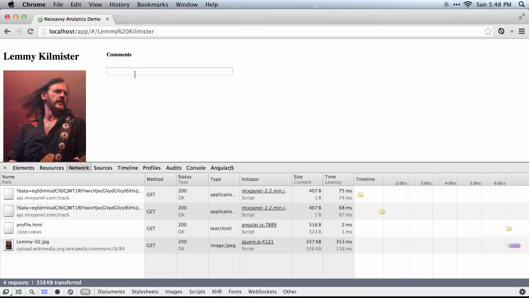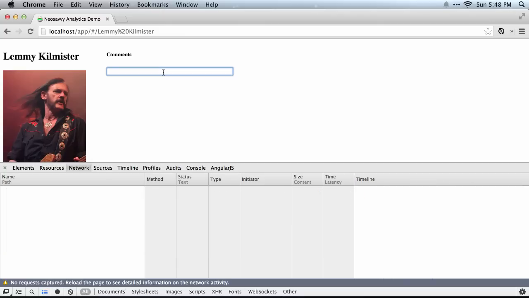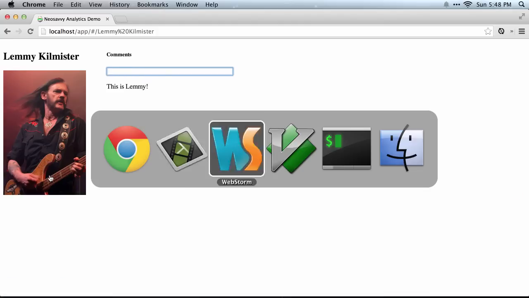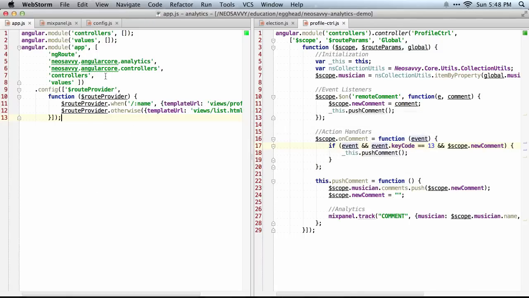If we take a look at the profile, we can leave comments, and if we take a look at the network tab here, we can see that Mixpanel is also called with the information for the comments. So let's take a look at the code here. We have the application, and we're pulling in the two module dependencies we're going to need for the neosavvy-angular analytics approach, and that's neosavvy-angular-core analytics and neosavvy-angular-core controllers. Otherwise, we've just got a simple routing structure that shows profiles based on musician names.